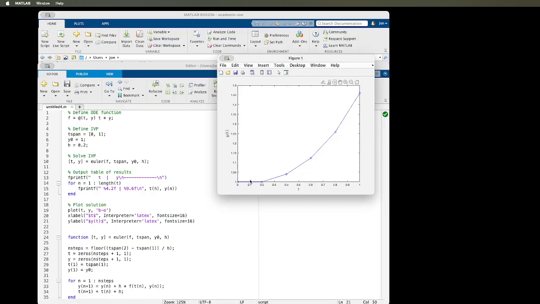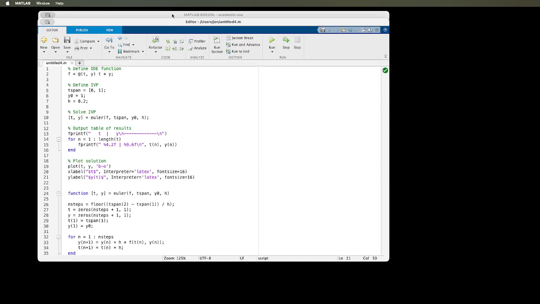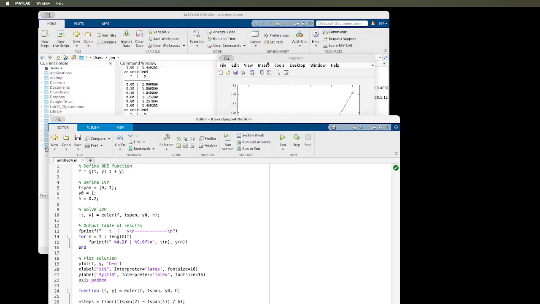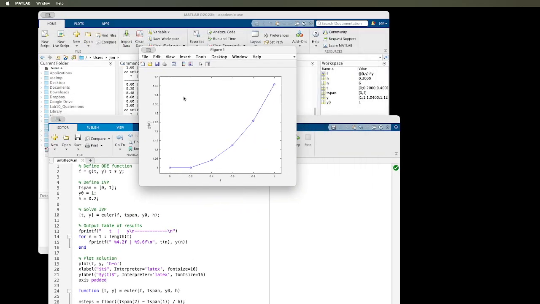Also, it's just a personal preference, I don't tend to like it when part of your plot is very close to the edge. So I like to use padded axes, and to do that, you just do axes padded. If we run that one last time, you can see we've got our nice solution plot.